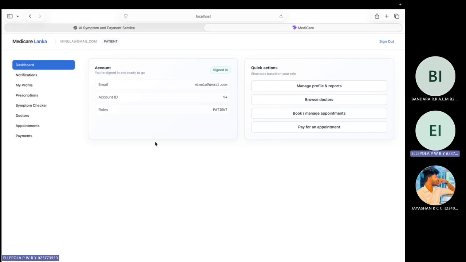First, our system is built using Docker and microservices. That means each part of the system runs separately, like AI, appointments, payments, and authentication. This makes the system easy to manage and scale.